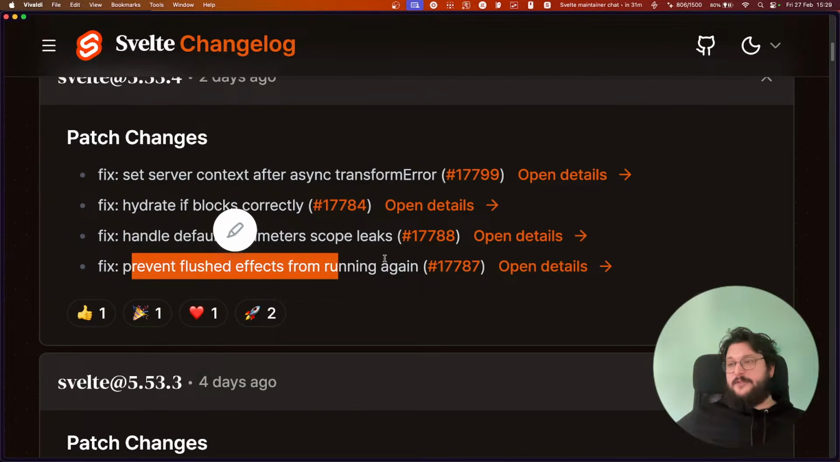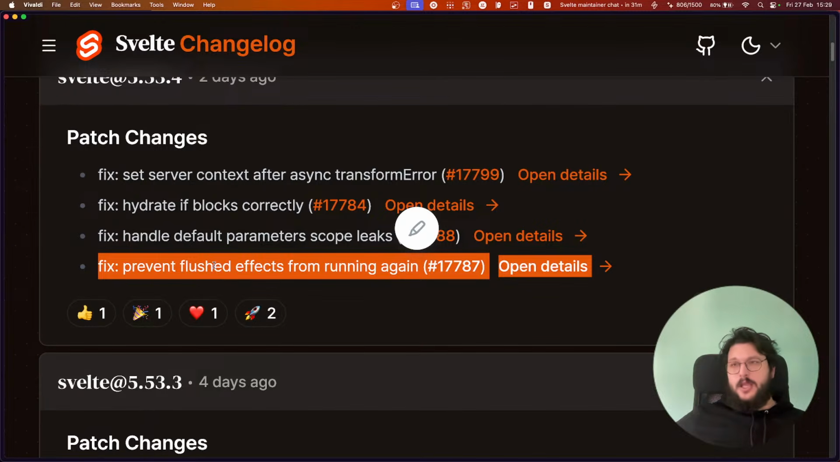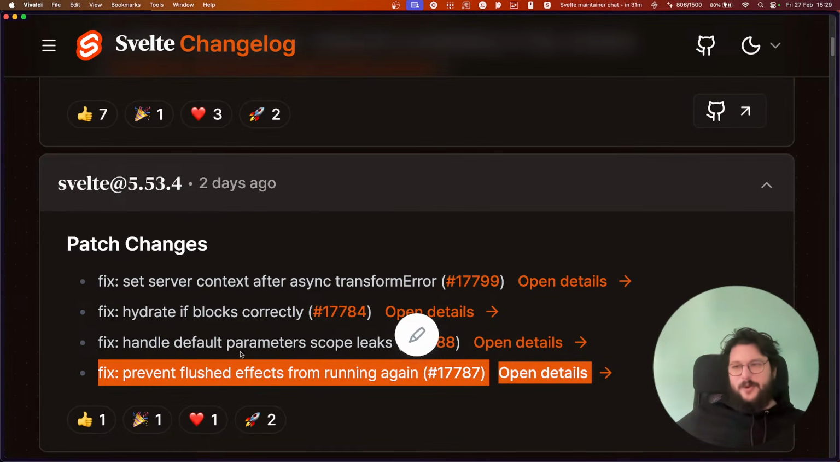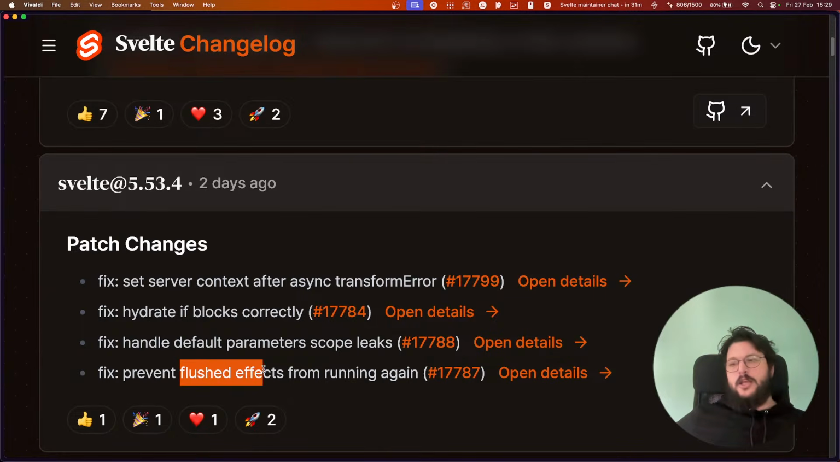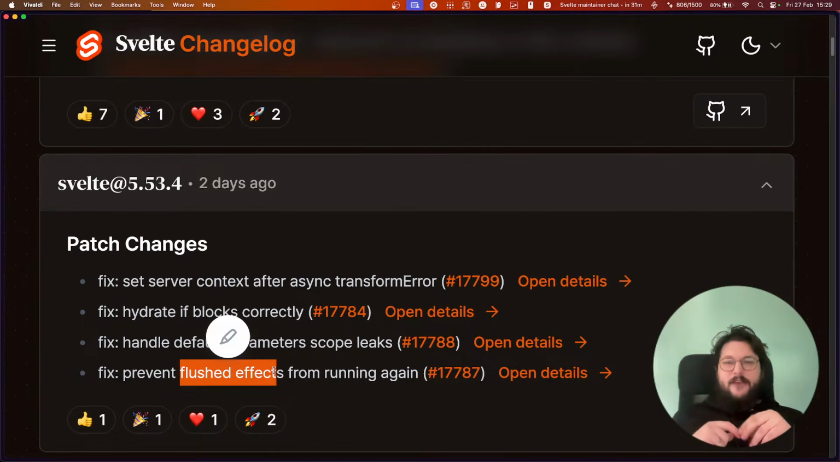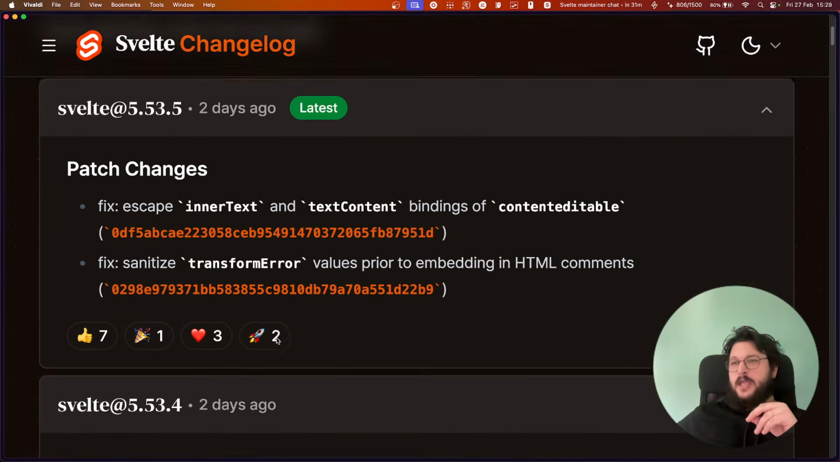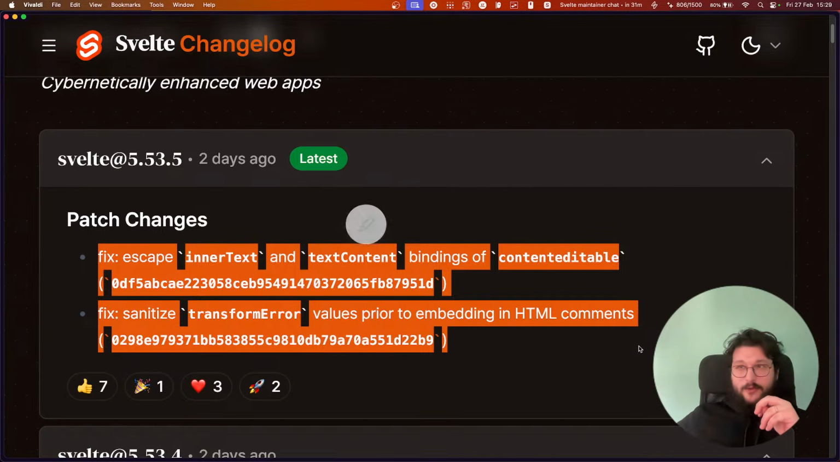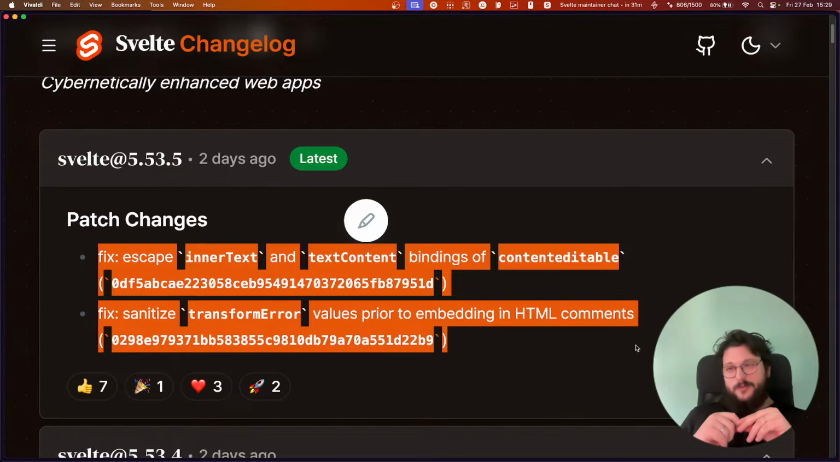Prevent flush effect from running again. So I think from what I've seen in the repo, Rich is working on unifying and fixing the effect generation and batching strategy that we have. So this is probably one part of that. And then we have a couple of update your dependencies. We have a couple of security vulnerabilities. To be fair, there's not really a huge security vulnerability.